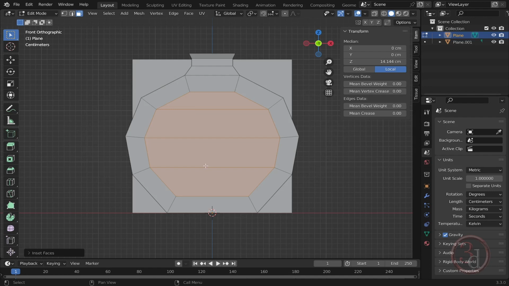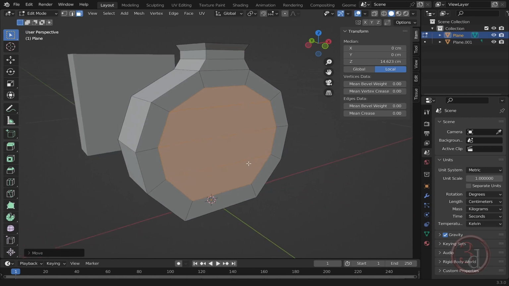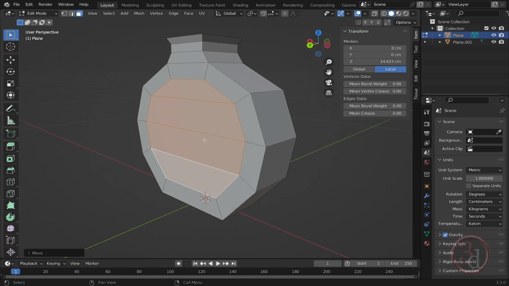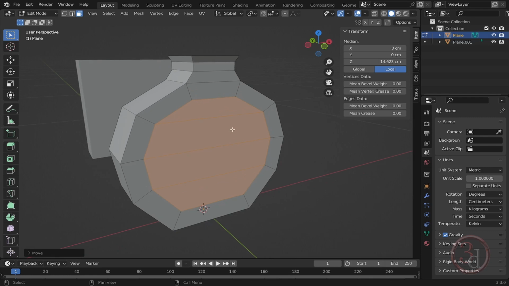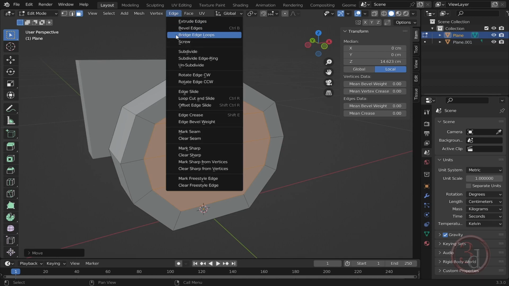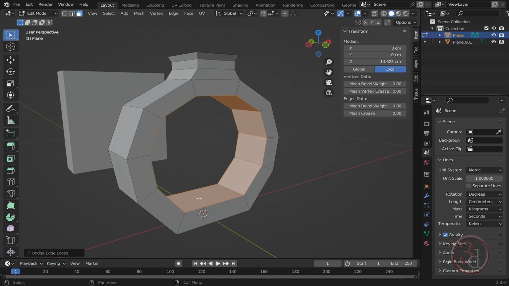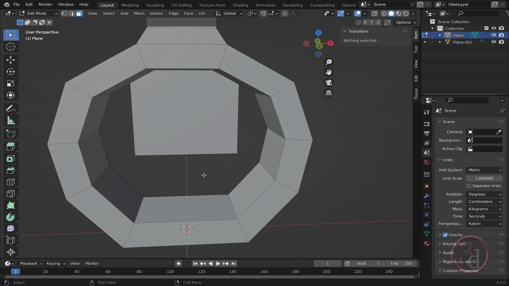If I go to my front view, I can just move this up, press G and Z, and just move it up. Yeah, and now while this side of faces and this side of the faces are selected, the cool thing that Blender offers is if we go to edge and select bridge edge loops. Aha! So it creates this ring effect for us. Okay, and this is what I wanted.